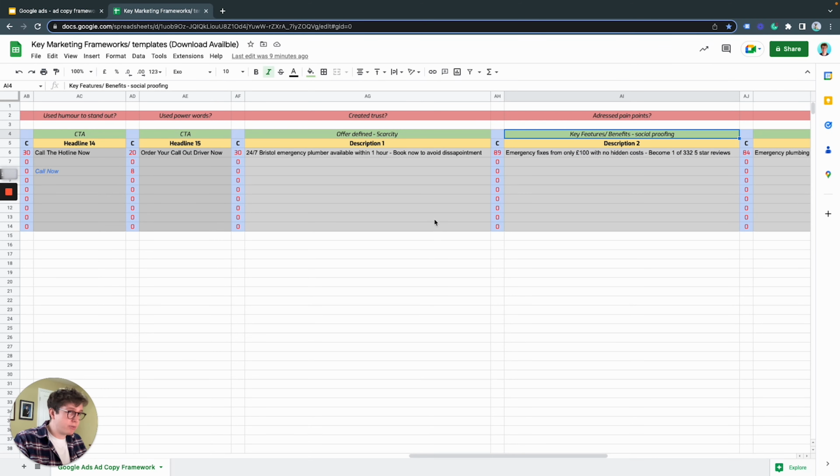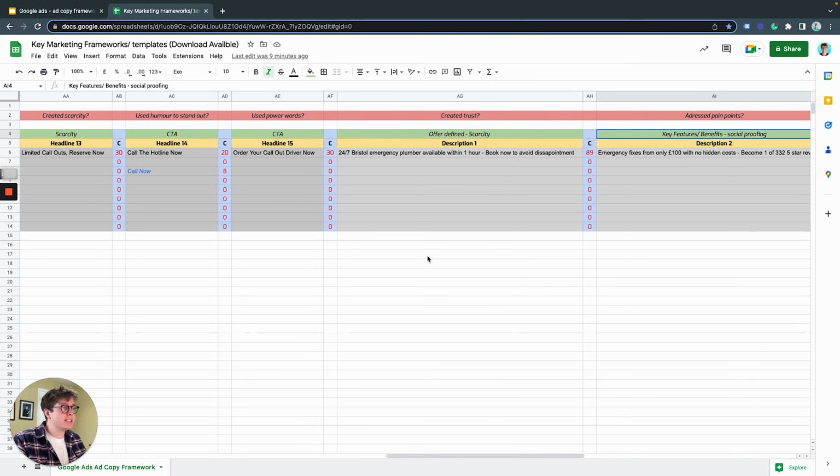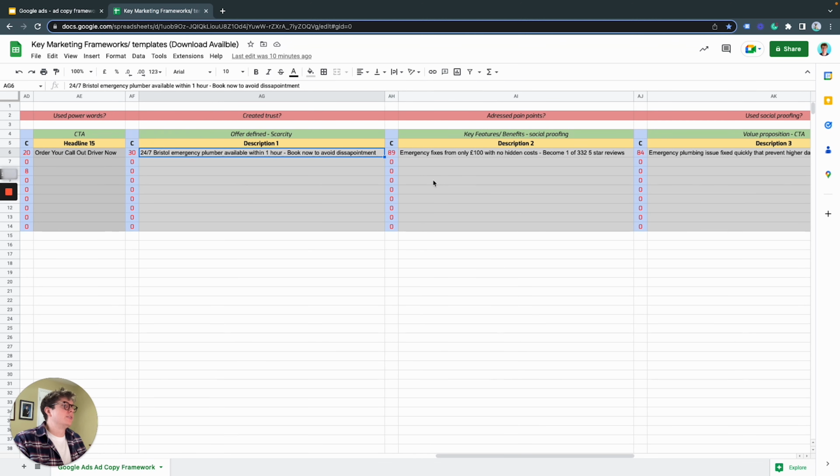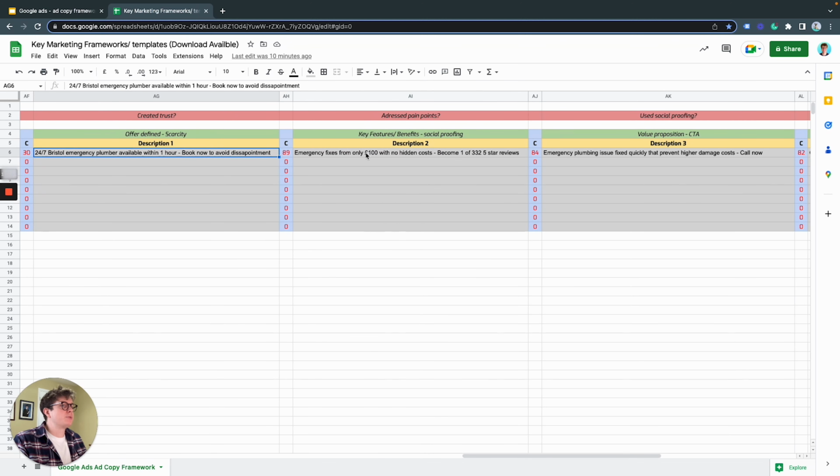So let's just run through how I've done it with this specific campaign and ad group. So our offer defined with this one is 24/7 emergency plumber available within 1 hour. Book now to avoid disappointment. Okay, so we're literally defining our exact offer to the user and backing it up with some scarcity for them to act right now. So description 2, we talk about the key features or benefits and back it up with social proofing.